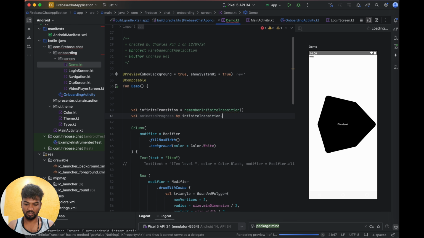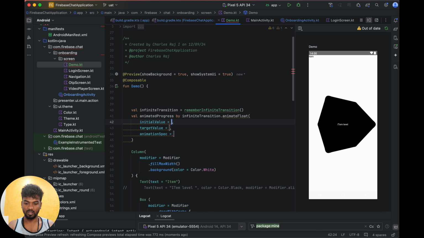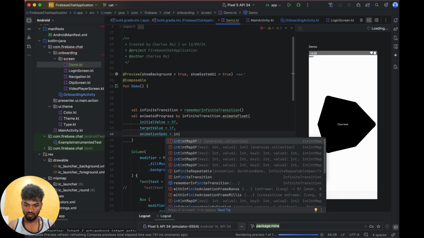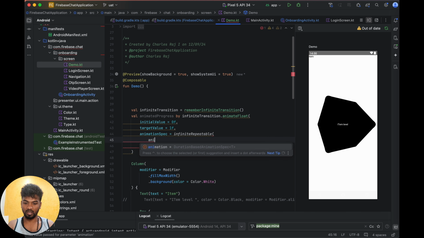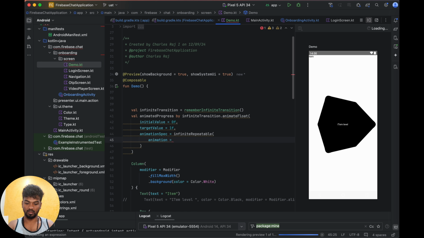infiniteTransition.animatedFloat. In this float we give initial, target, and animation spec. Initial will be 0f because it goes from 0f to 1 only, so the target will be 1f. Then for the animation spec, it is repeatable or non-repeatable, so all those things. Here I am going to give repeatable, and in the repeatable I am going to animate this one like tween animation.